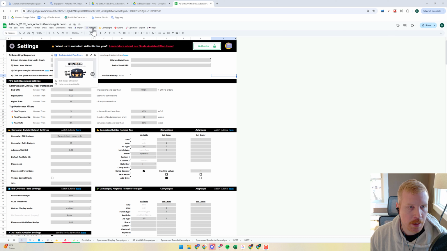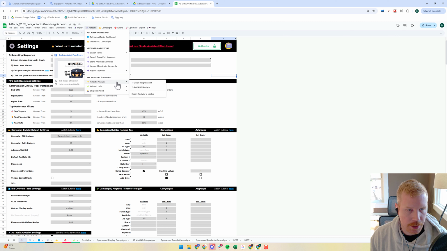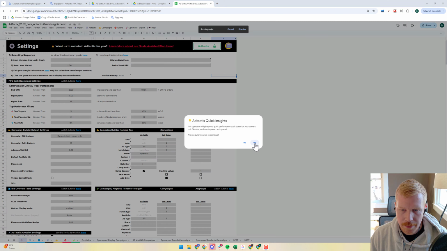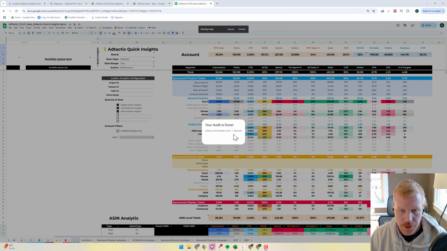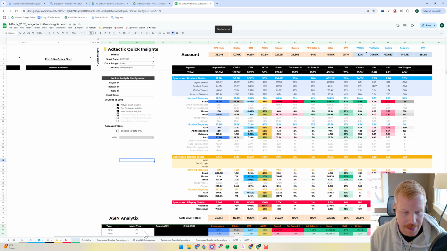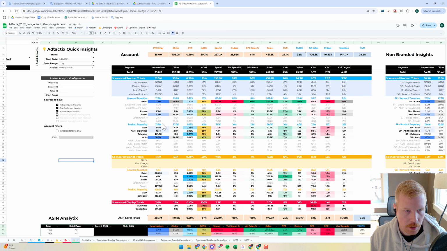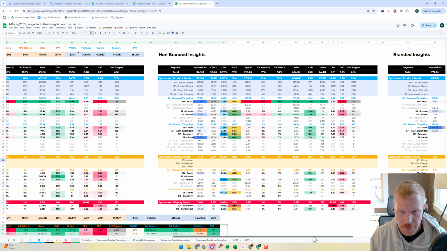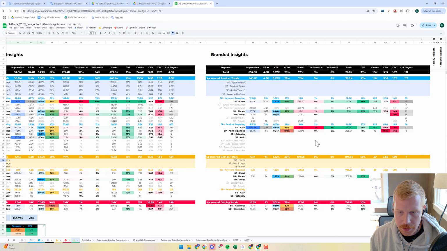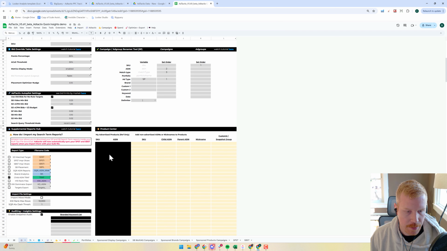So for the Adtactix Insights, all you're going to do is just come down here and click Quick Insights Audit, and then just hit yes. So after that runs, you're going to get a prompt here. Just hit OK. And now you've got the basic initial audit set up, and you've got your full account breakdown here. Scrolling over, you've got non-branded insights and then branded insights. So for the ASIN targeting, it's basically pulling a list off of the settings tab here. I've got everything blacked out because this is a scale assisted user's copy. But if you want to add additional ASINs that you're not actively targeting in sponsored products, you can add them here.